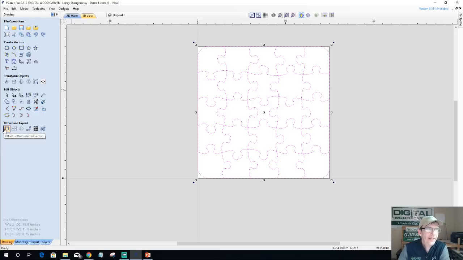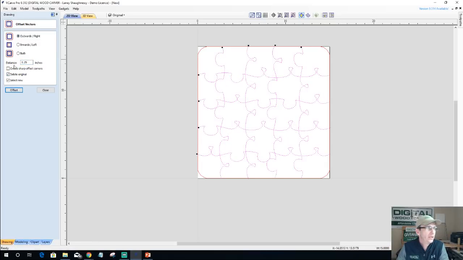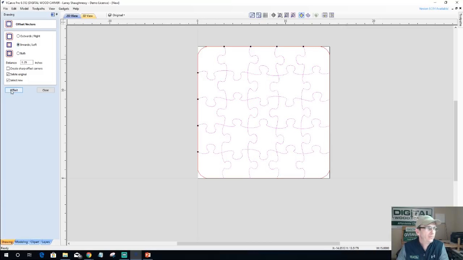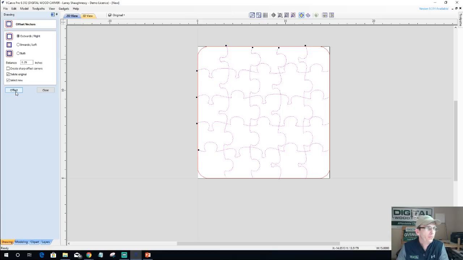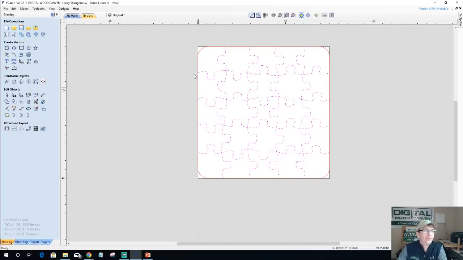Unoffsetted. Right? So, turn off the border, quarter of an inch. Offset outward first. Delete the original. Offset outward. Bam. Offset inward. Bam. Once again, offset inward. Bam. Offset outward. Bam. Okay? Rinse and repeat. So now we have our puzzle visible.